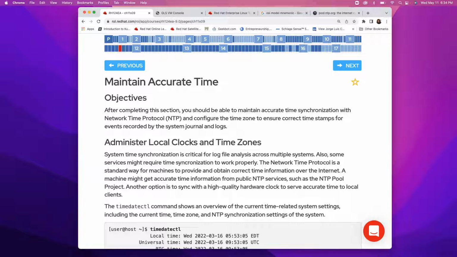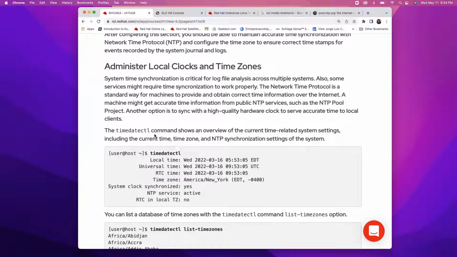So here, they're showing you what they call the timedatectl command, right? System time synchronization is critical for log files across multiple systems. Even at home, your time is critical. Even when you look at your Ring and your logs from your Ring, the time is critical, right? And it says the Network Time Protocol is a standard way for machines to provide and obtain correct time information over the internet. A machine might get accurate time information from public NTP servers, but here's the thing. If that NTP port is blocked, then it won't get accurate time because the port is blocked.